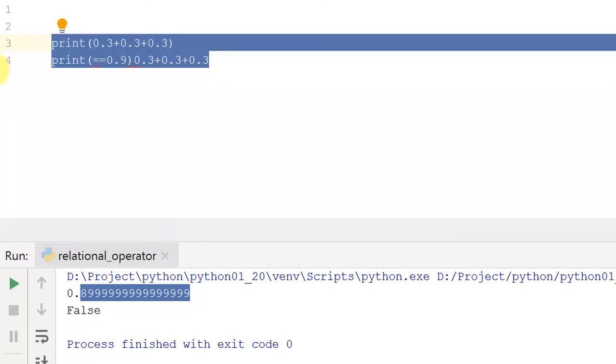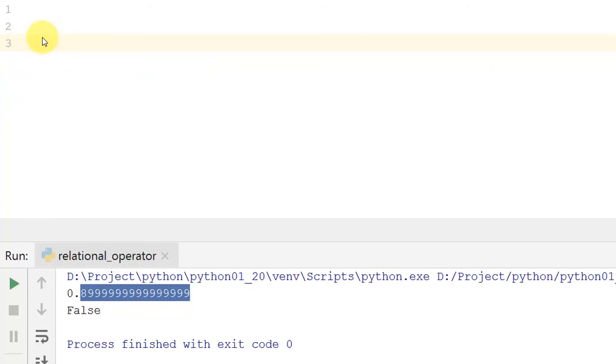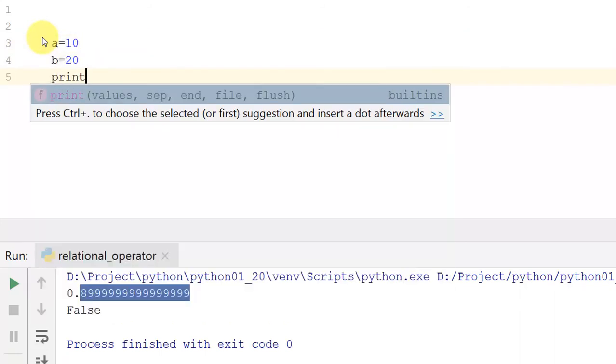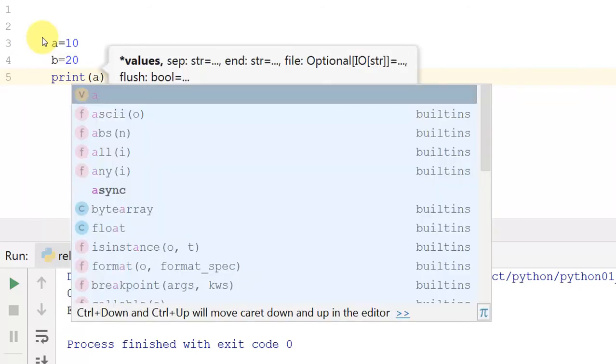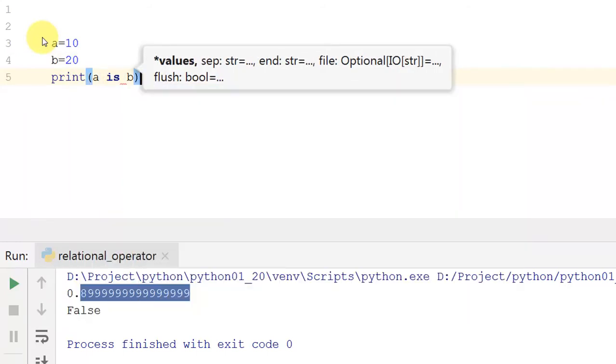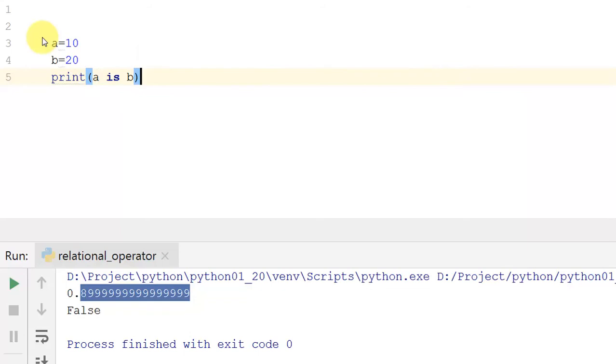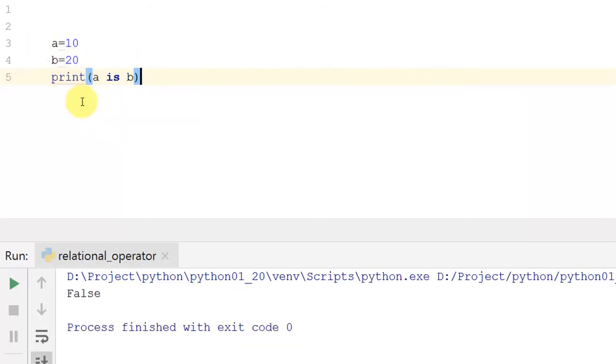Now let us work out the last agenda point for today, that is the equality operator. Okay, now the equality operator is called is, and let's see the example. We have a equals 10 and b equals 20. Okay, and let's use print a is b. Now obviously, just like equals to, you are getting false here, because these values are not equal. And if you try to use 10, then we are getting true.